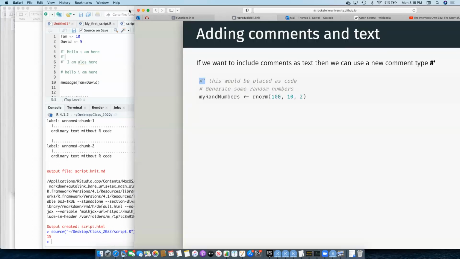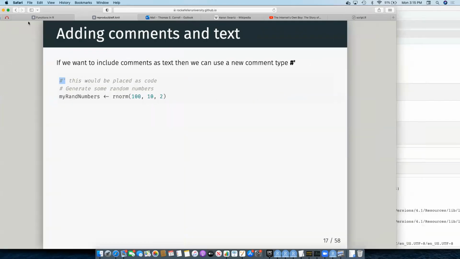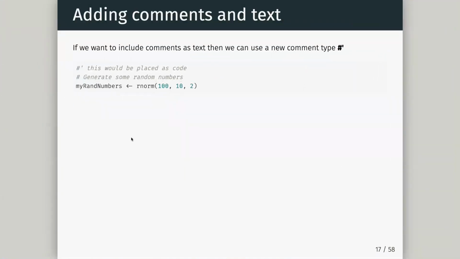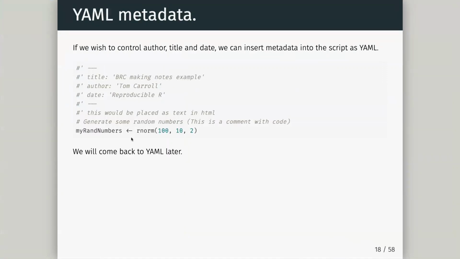Okay. So it's easy enough to add both comments and actual text to our page generated by this. If we want to control all those things at the top, we actually need to do something kind of complex. We need to insert some metadata. Although I'm showing you this line, I'm going to show you a much better way of doing this in a few slides.